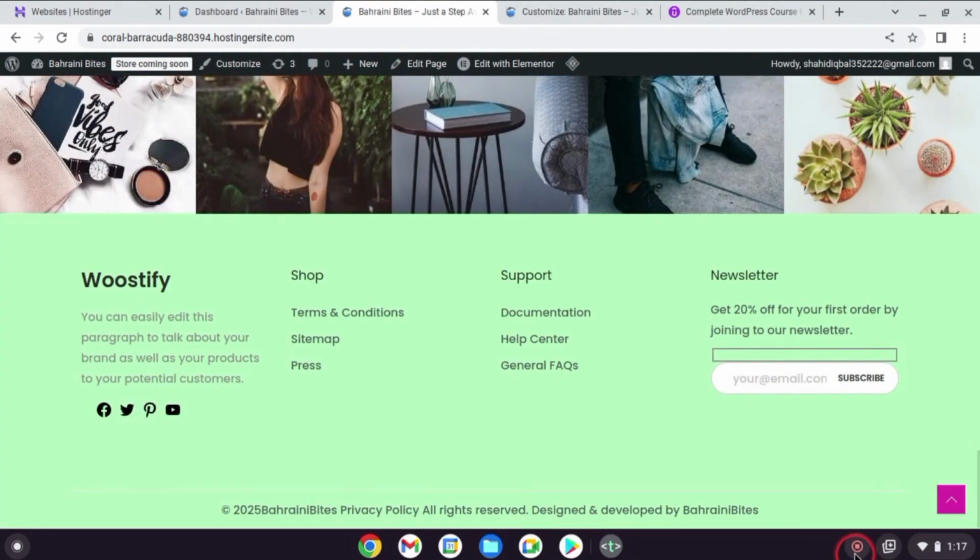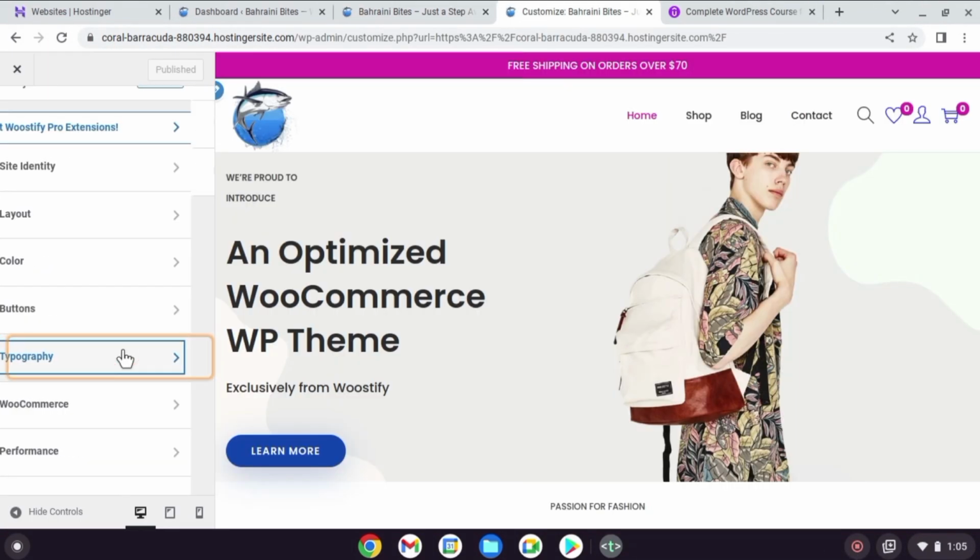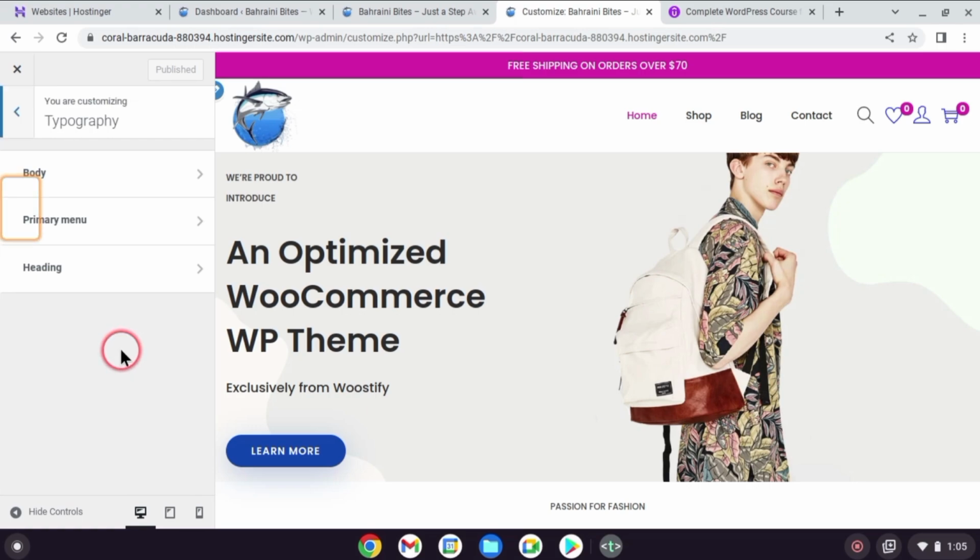Let's move on to fonts now. Click on the fonts option in customizer. You will see three main sections: body, primary menu and headings.